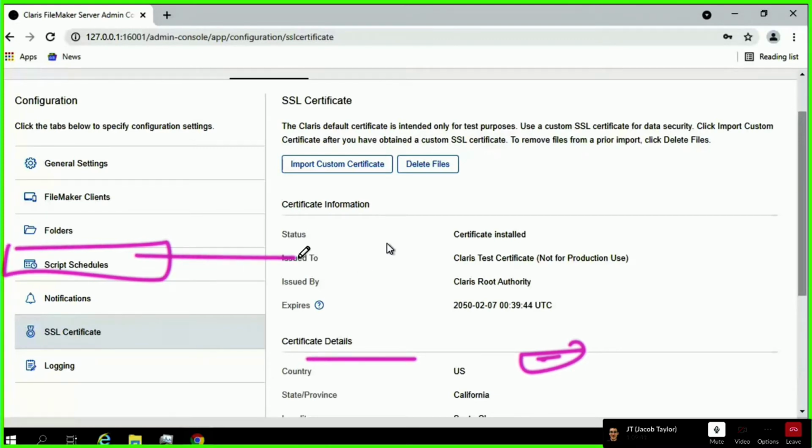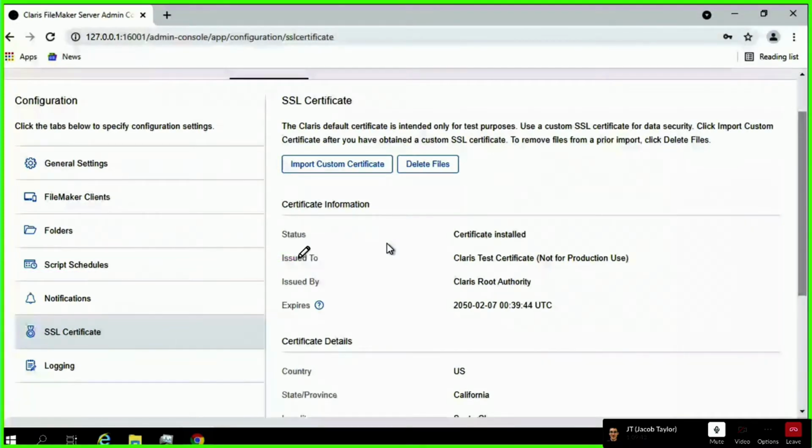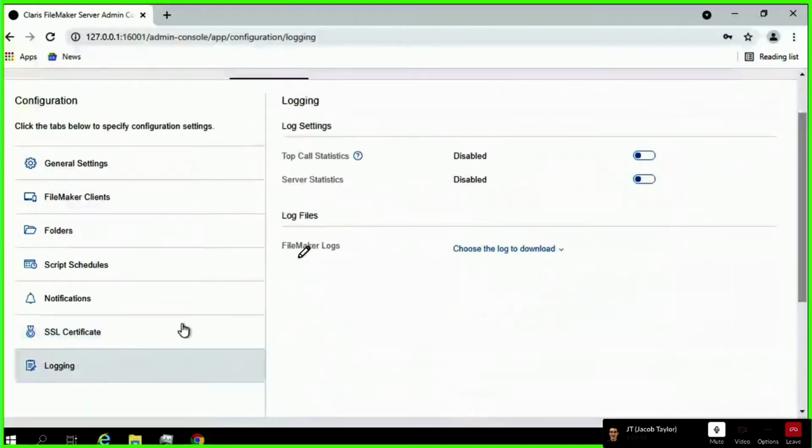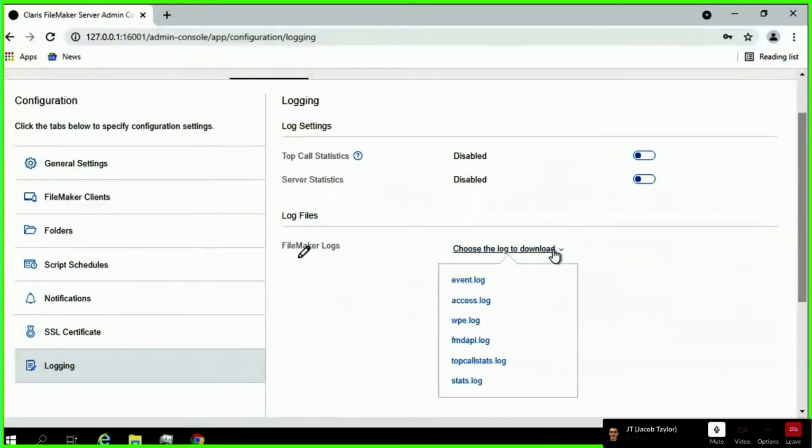So if you need an SSL certificate installed, which you should probably have, you'll do it here. We're not going to demo that today. I suppose I could if I brought our key up. And then logging, we don't ever touch anything here. But if you need to download logs and you can't remote into the server, on 17 and newer, you can download most of the primary logs from the admin console.